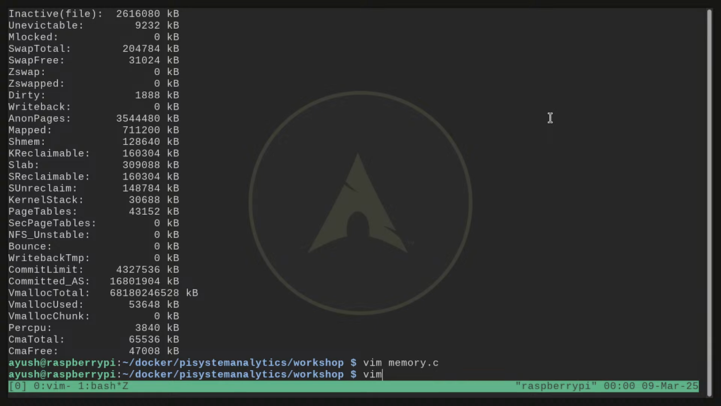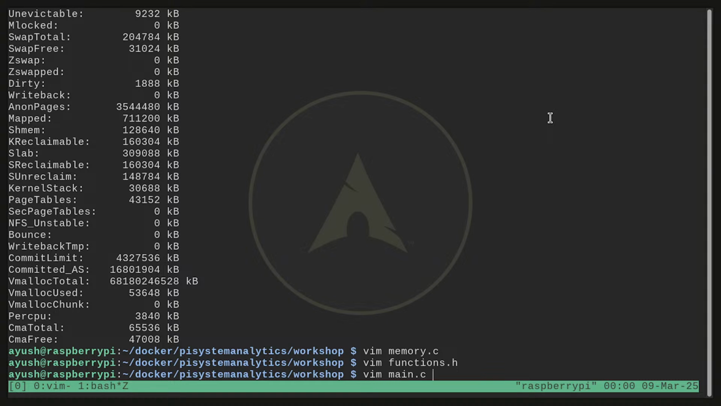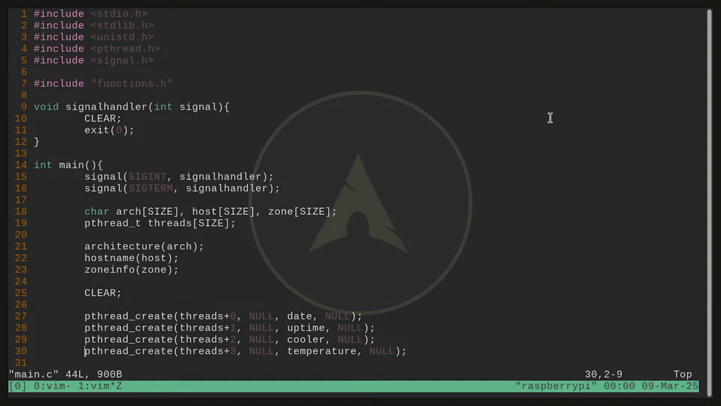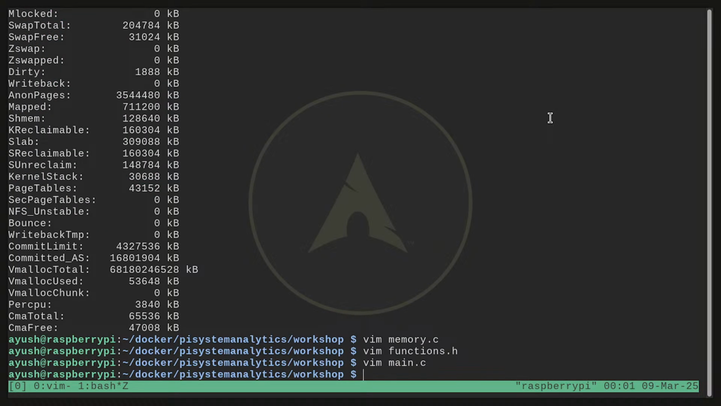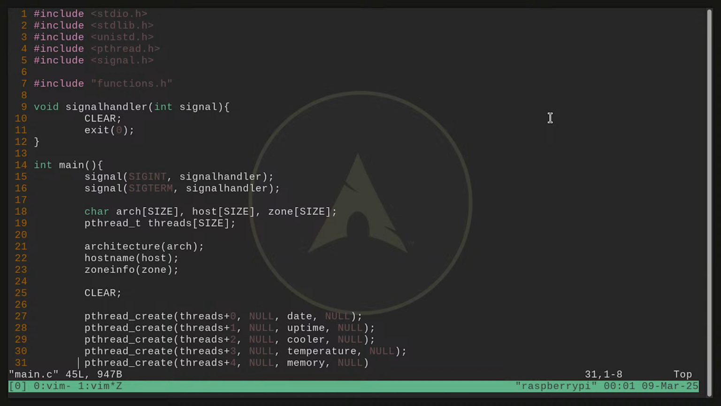Cancel it. No. Function say, I will include a void star, not temp, memory, write main.c. pthread_create, threads plus 4, NULL, memory and NULL. I hope this does not create any errors. And file one, NULL, pthread_create. Okay, that's a very petty error, no problem with that.